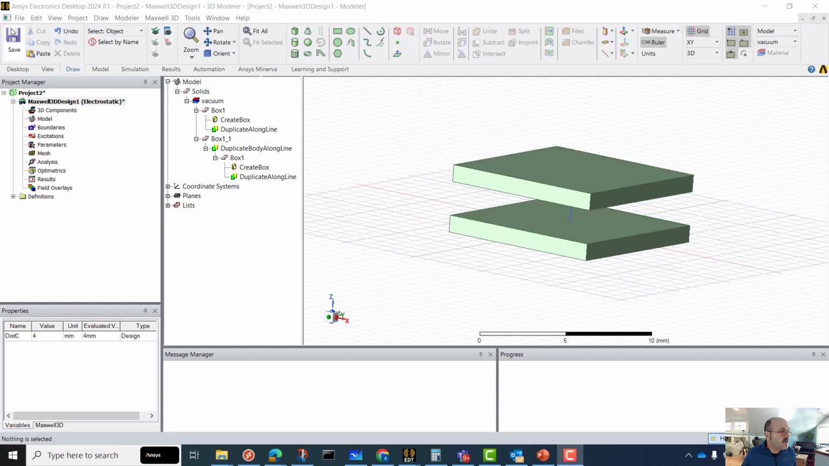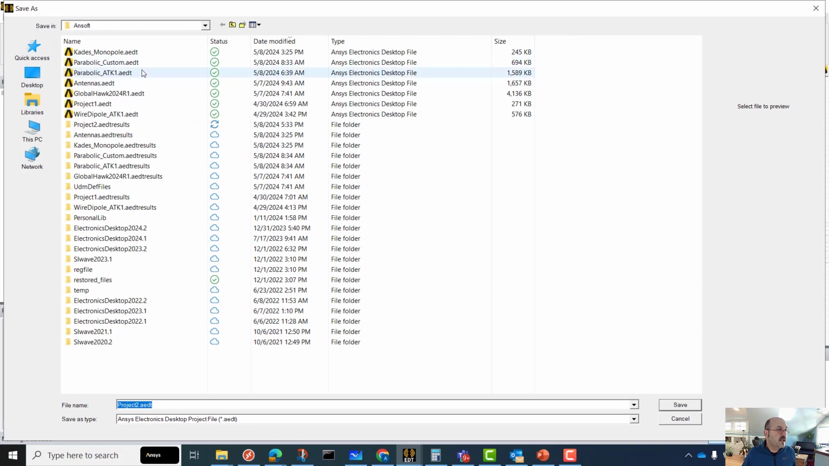It's always a good idea to save as you go. Make sure you know where you're saving your project. I'm keeping mine in my default directory, and I'm going to come pull them all out later on. So I'm going to call this, you guys are Team A, so I'm going to call it Team A Capacitor.